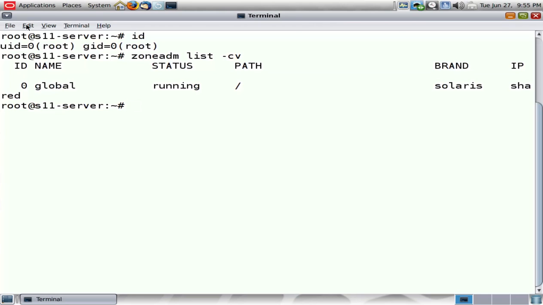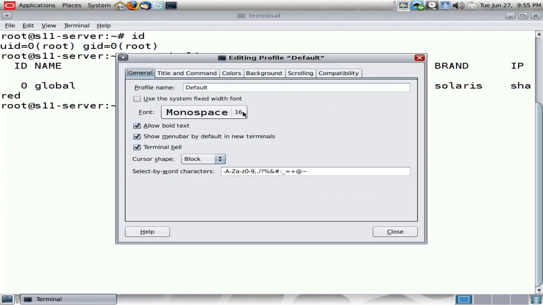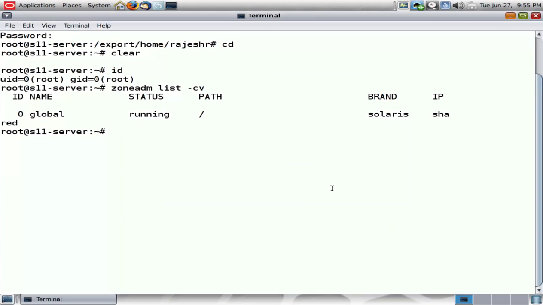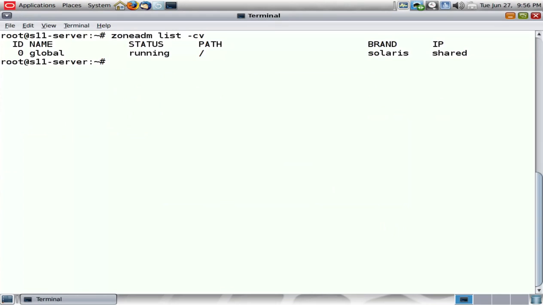Maybe we would decrease the size of the font so that you would be able to see the output clearly. Size to 14, so that way this would be much clearer. So zoneadm list -cv. The good news is that there are only two commands you are expected to remember when it comes to zone configuration and administration. That's one, of course, is zoneadm, which is what you get to see right here on my screen, and the other one is a command called zonecfg, which is what you would use to configure a zone.